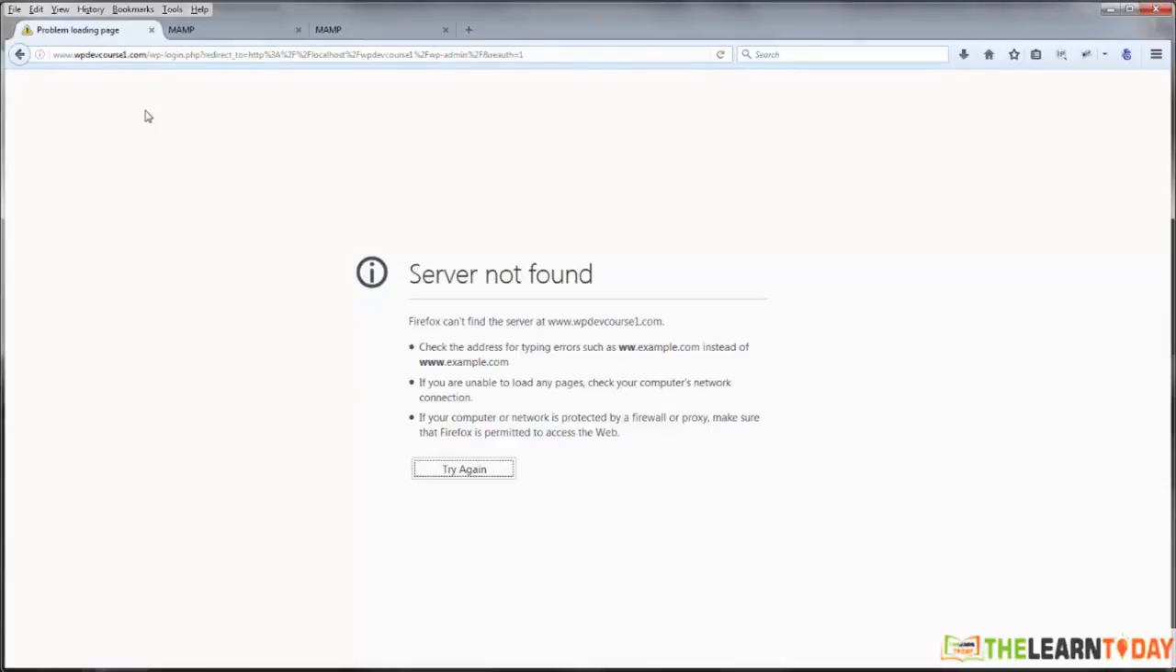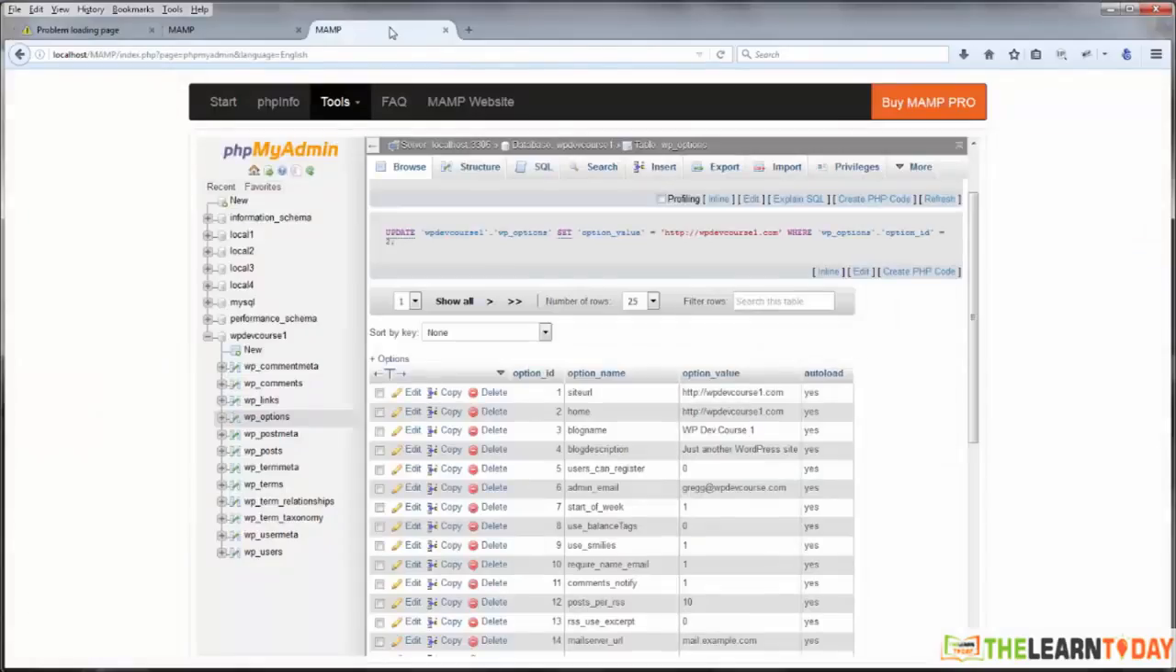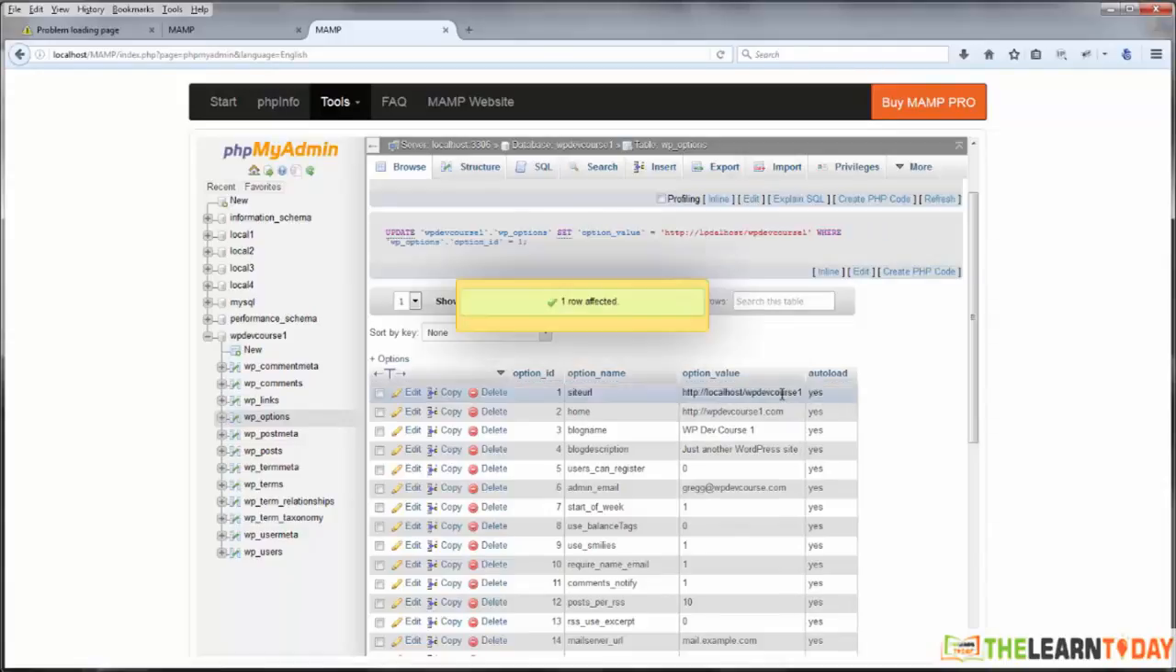So on the server or in your local development environment, you can navigate back to the database. And let's make this the correct URL for the site URL and the home URL so that I can actually continue building the site. If you remember, that would be localhost/wpdevcourse1. And then I'll do the same thing with the home URL.